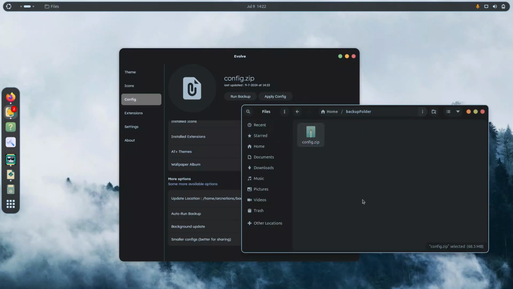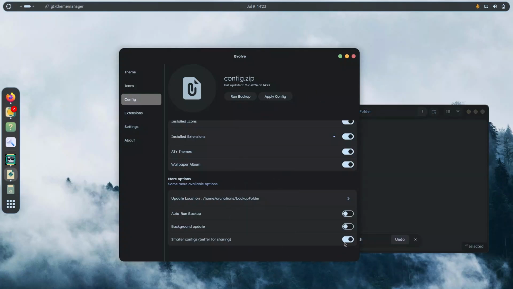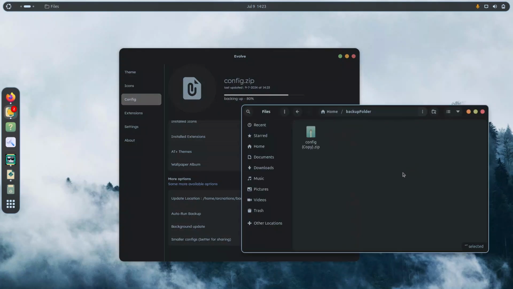So as you can see, it reduces to 68 MBs. So if I keep a copy of this and run the backup again after turning off smaller configs, so here's the difference. Previously it's using 92.6 MBs, and if you turn it on after that, the config size reduces to 68.5 MBs. So it's a considerable amount of compression that goes on.